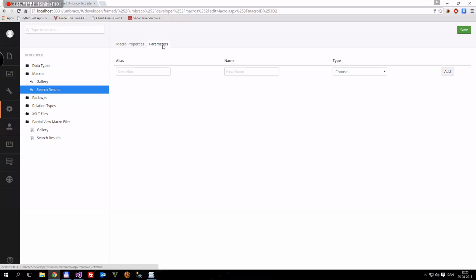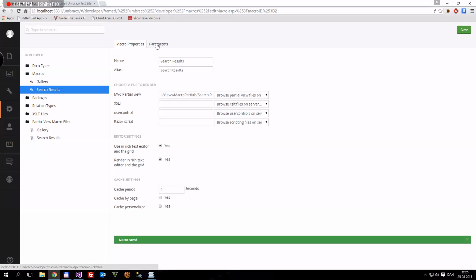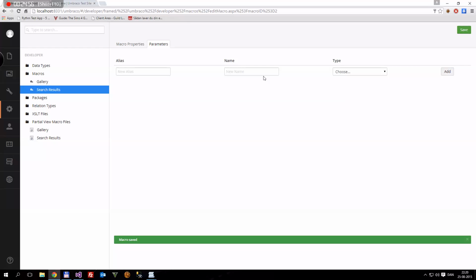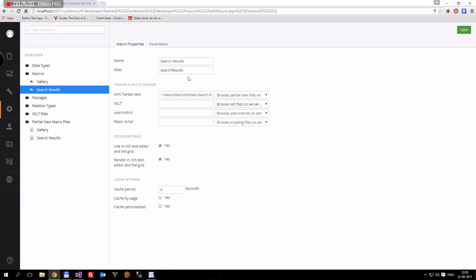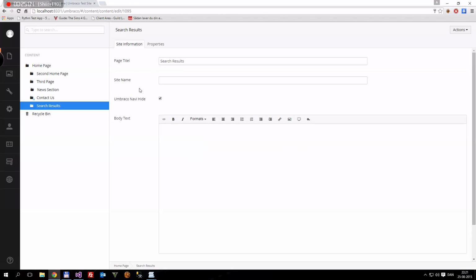Yep, that one, parameters, no parameters that we want to send in, to be honest, because this is fine. There's nothing from the back end we want. So yeah, that's good. So in here in search results, we can now, yep, we are in there. Insert our macro.